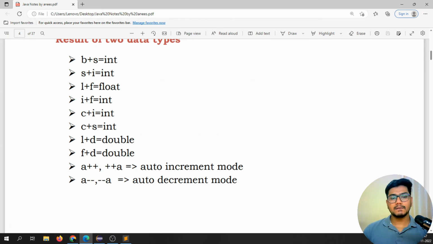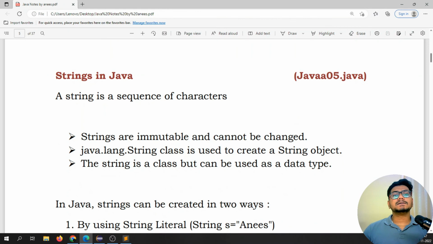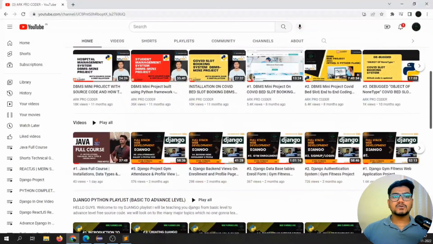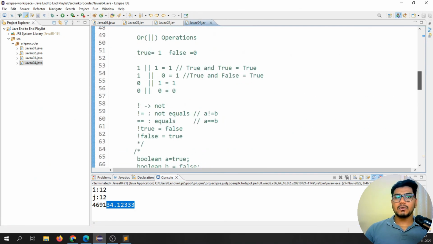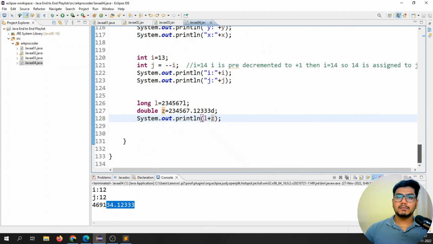I have taught you about auto increment and auto decrement. In the next coming sessions, we are going to start with strings in Java. We'll learn in depth the string concepts. I hope you have understood the concepts of today's session. We completely saw arithmetic operations, auto increment and decrement, associativity, and converting from byte to integer and what the output is. So we saw these many topics.